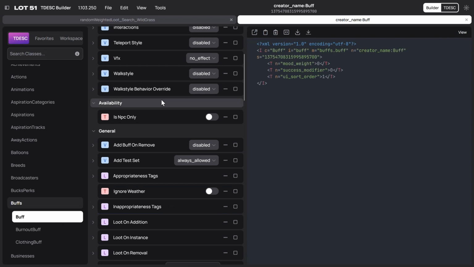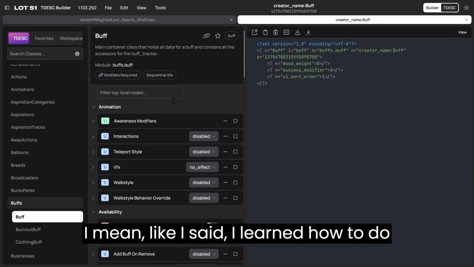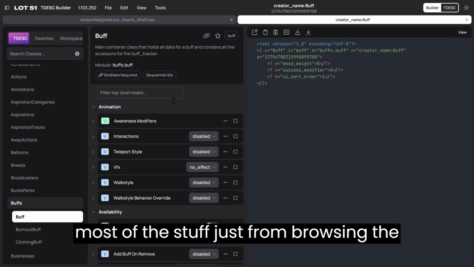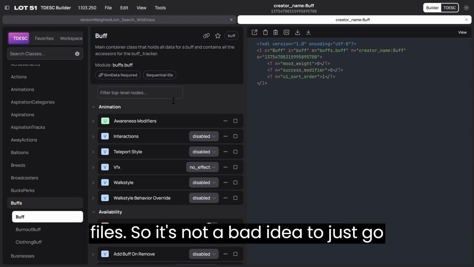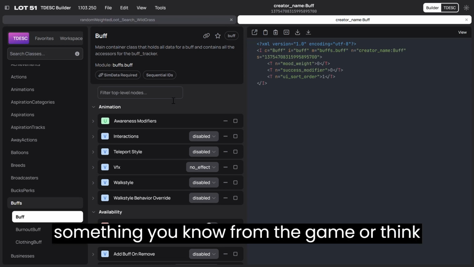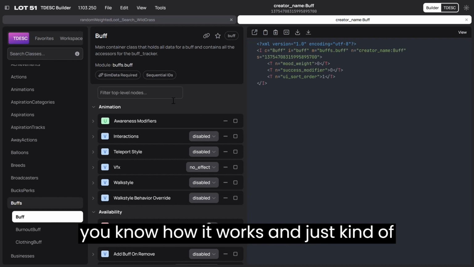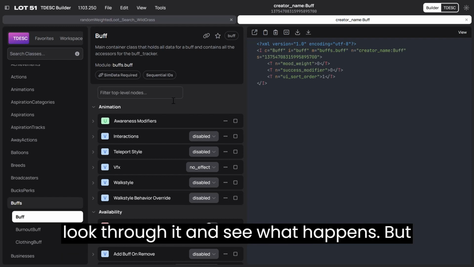I mean, like I said, I learned how to do most of this stuff just from browsing the files, so it's not a bad idea to just go in and browse the files. Just pick something you know from the game or think you know how it works and look through it and see what happens.